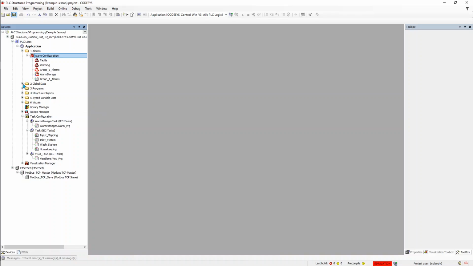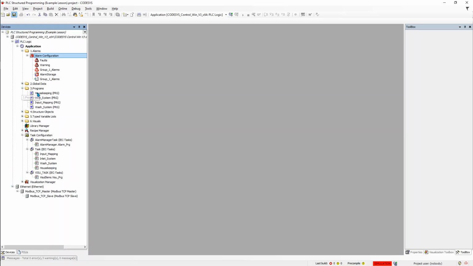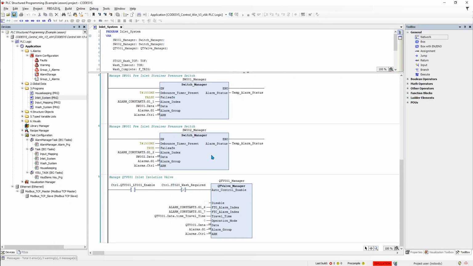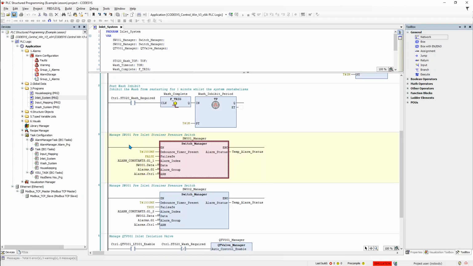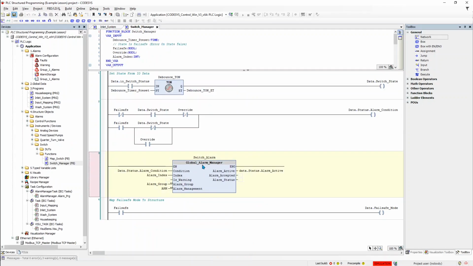So I'll start by going back to our program and our inlet system and our first manager, which was the switch that we looked at in a previous lesson, and having a look at this alarm index here. If I open it and have a look at where alarm index comes into our function block, we find that alarm index comes in here and is passed to our global alarm manager.